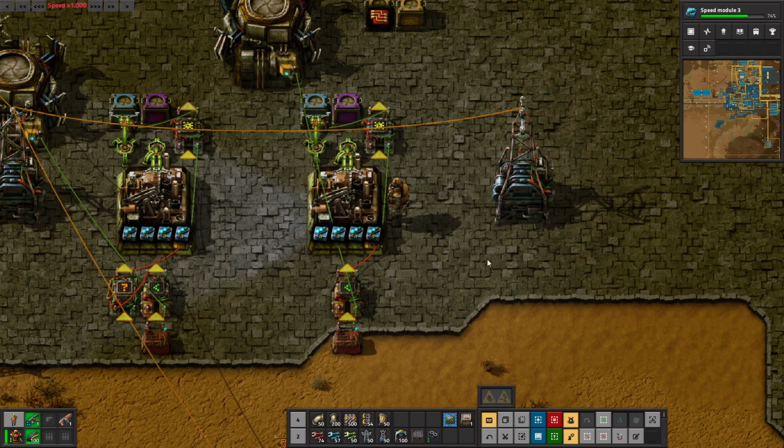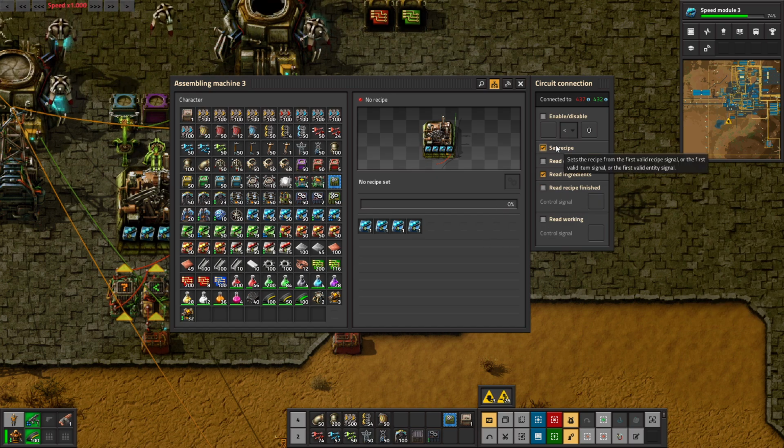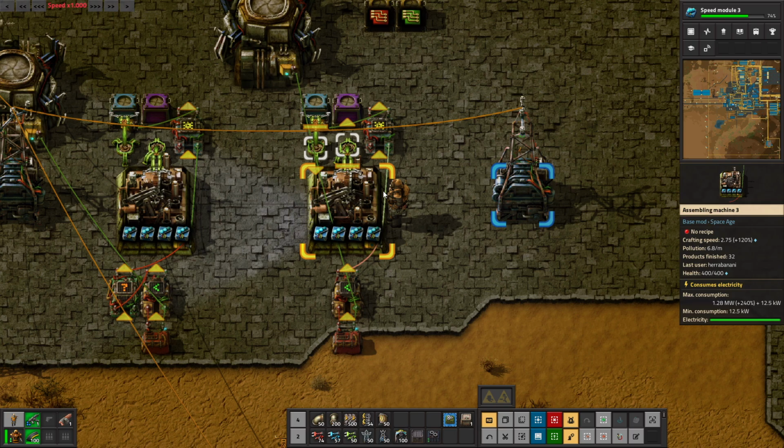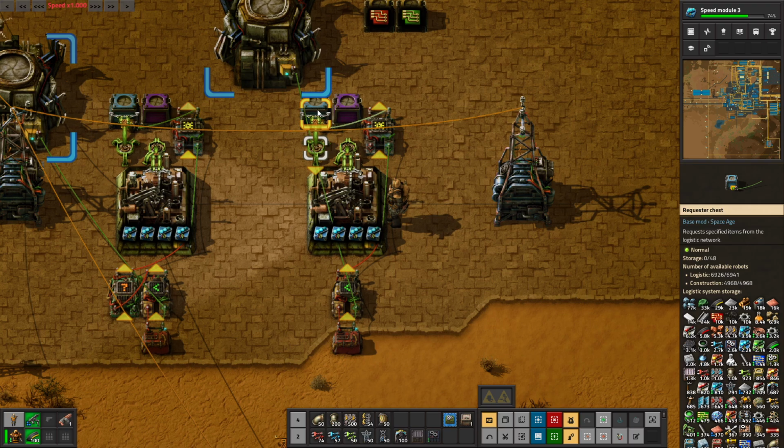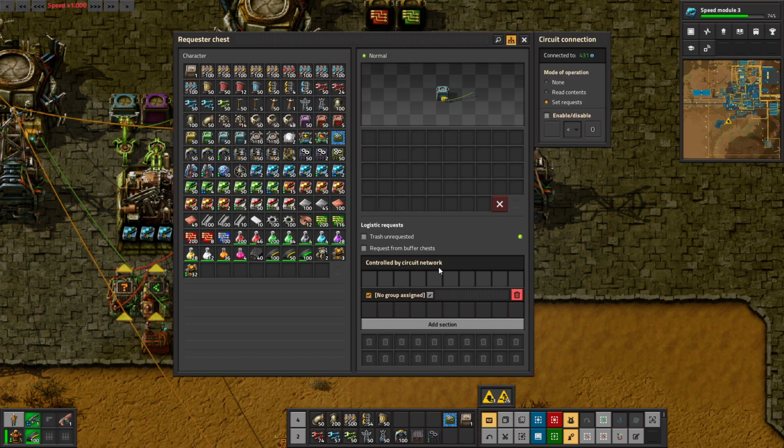So here's the example automall that I came up with. The assembling machine has to have set recipes so that the input will set the recipe on it and read ingredients so it can send out what it needs. This is an arithmetic combiner to multiply the requests so that it acts like you normally want the requester just to act.